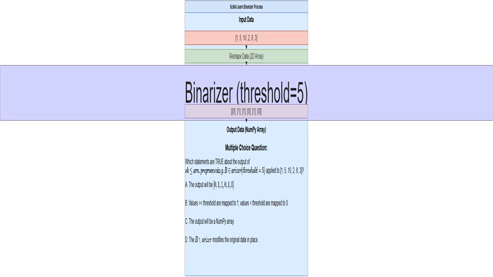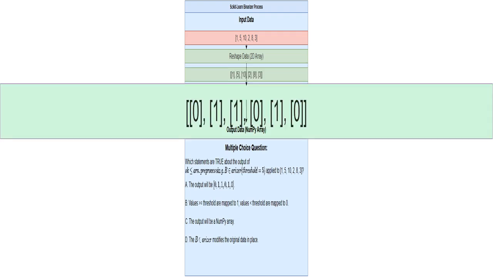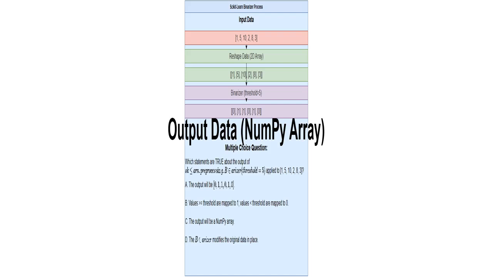This line introduces the scikit-learn binarizer object with a threshold of 5. The binarizer will convert values into 0 or 1 based on this threshold. This is the output of the binarizer. Values less than 5 are mapped to 0, and values greater than or equal to 5 are mapped to 1. The binarizer returns a NumPy array, which is a common data structure used in scikit-learn for efficient numerical computations.